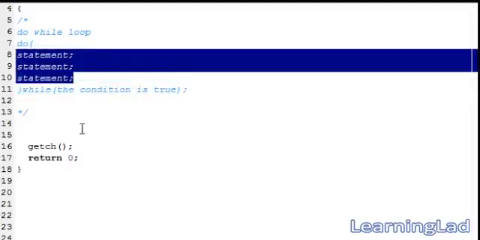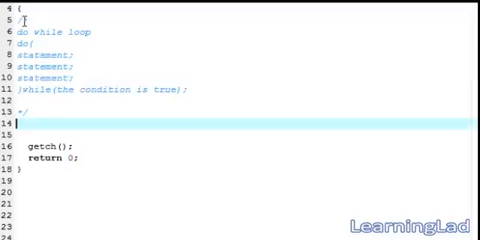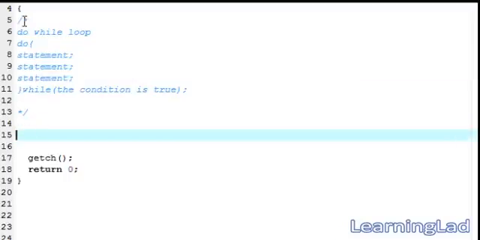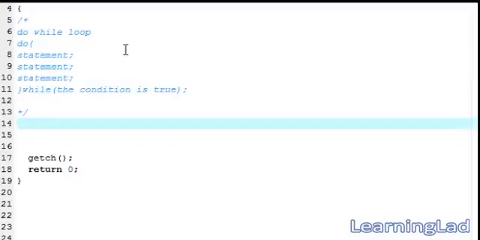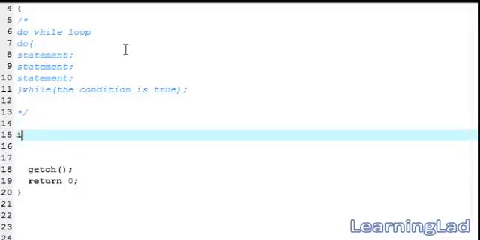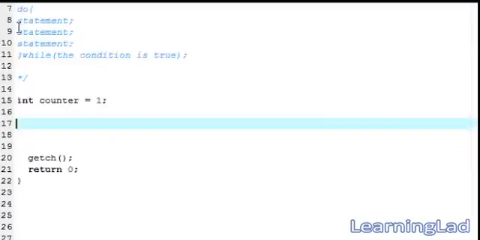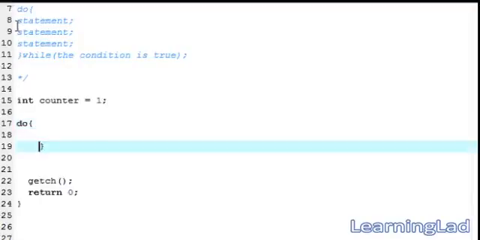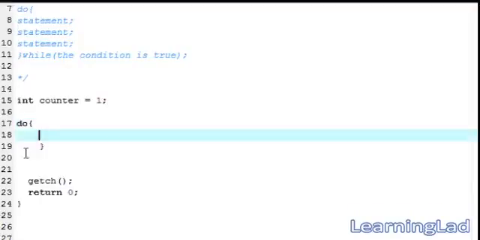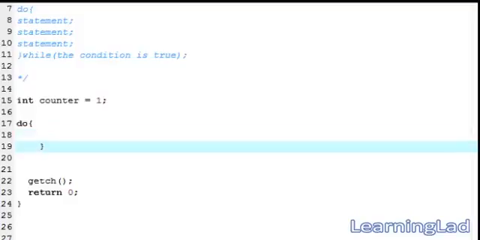Now in this tutorial we're gonna see how we can use this do while loop in our program. For demonstration purposes, we need a counter variable, so I'm gonna create it. It's gonna be counter, and I'm gonna assign it a value of 1. Next we're gonna write our do while loop. We're gonna write do, then a pair of curly braces, and within these curly braces we specify the statements of this do while loop, and at the end we're gonna write while, and within this parenthesis we have to write the test condition.